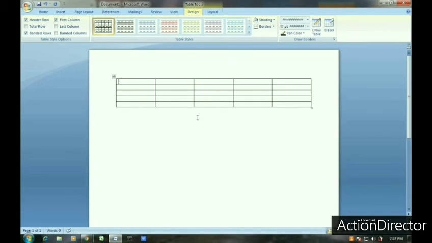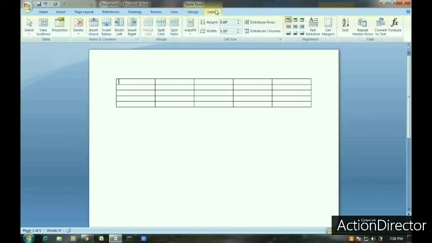Now here, see, there are 5 rows and 5 columns. Now let's assume you want to add a number of rows or columns. Then you have to go to the layout section. Here you can see table tools, and here you can see layout. It will automatically come when you insert a table, so don't worry about it. Before inserting you can't see this, but after inserting a table it will automatically come.